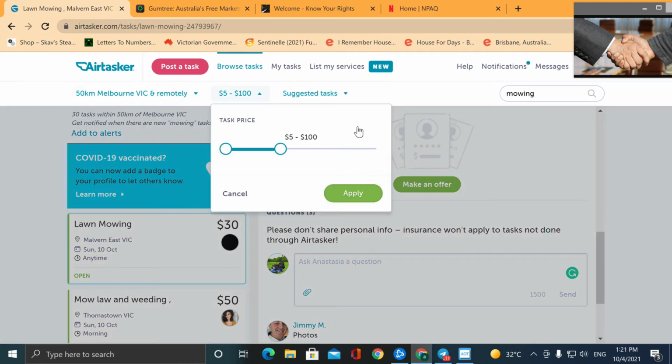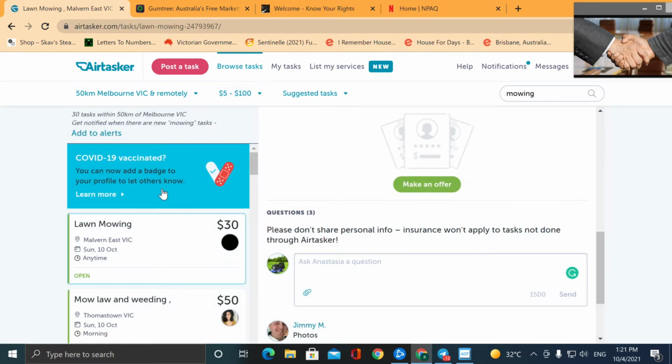So this one here is the price value. Look, if you go up to, say, $10,000 or whatever, you're just going to get lots of different jobs. So you just want to keep it limited. For me, for mowing, I don't really want to do anything above $100 because I know it's going to be a large yard and there's going to be too much work. So you tend to manage that a lot better as well. So that basically is Airtasker.